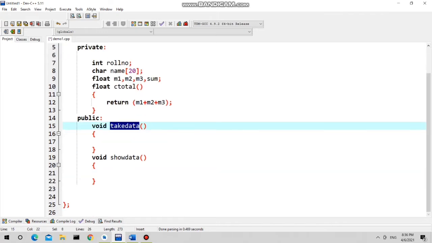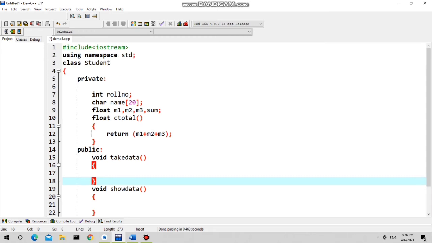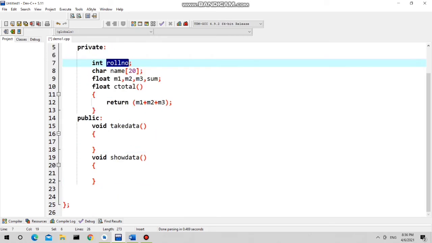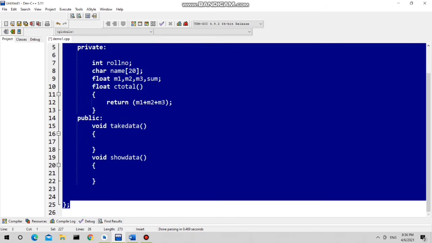So take data and show data, these member functions are public. That means, now what is the concept of private member and public member? The private members cannot be accessed outside this class definition. They will be accessed inside or within this class definition only.